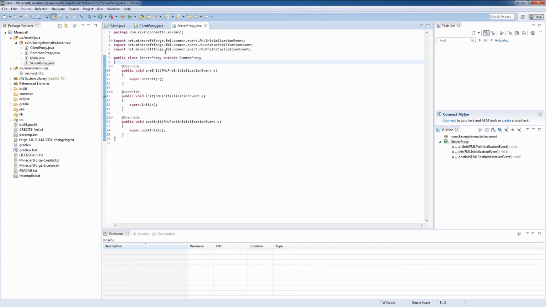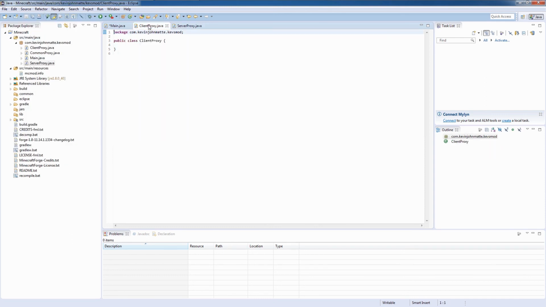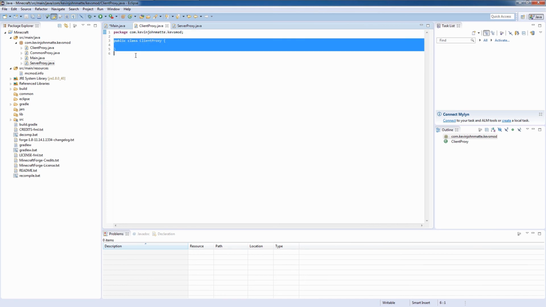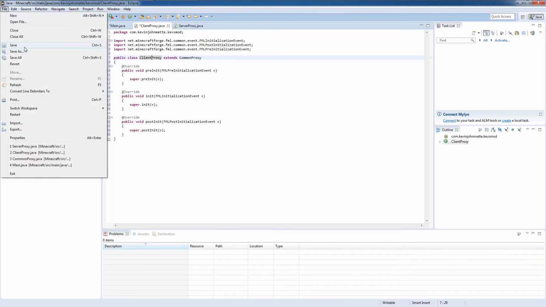The server and client proxy classes are identical, except for their names. So let's just highlight and copy this class. And then paste it into the client proxy class. Then all you need to do is change the name in the class declaration. Then save and close both proxy classes.